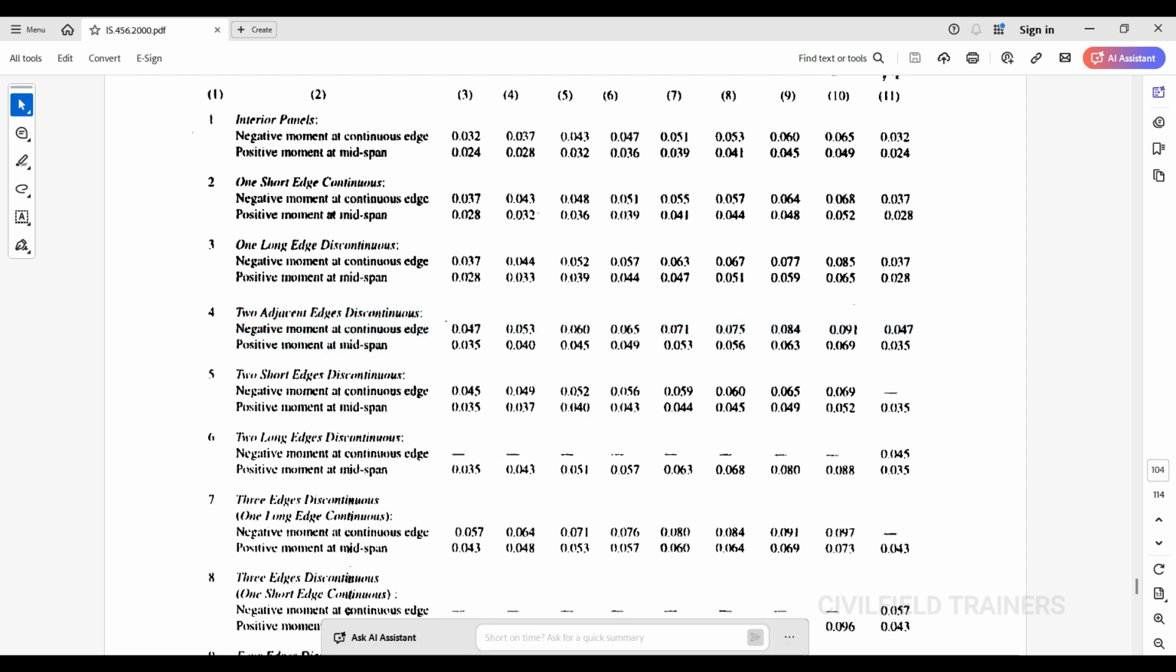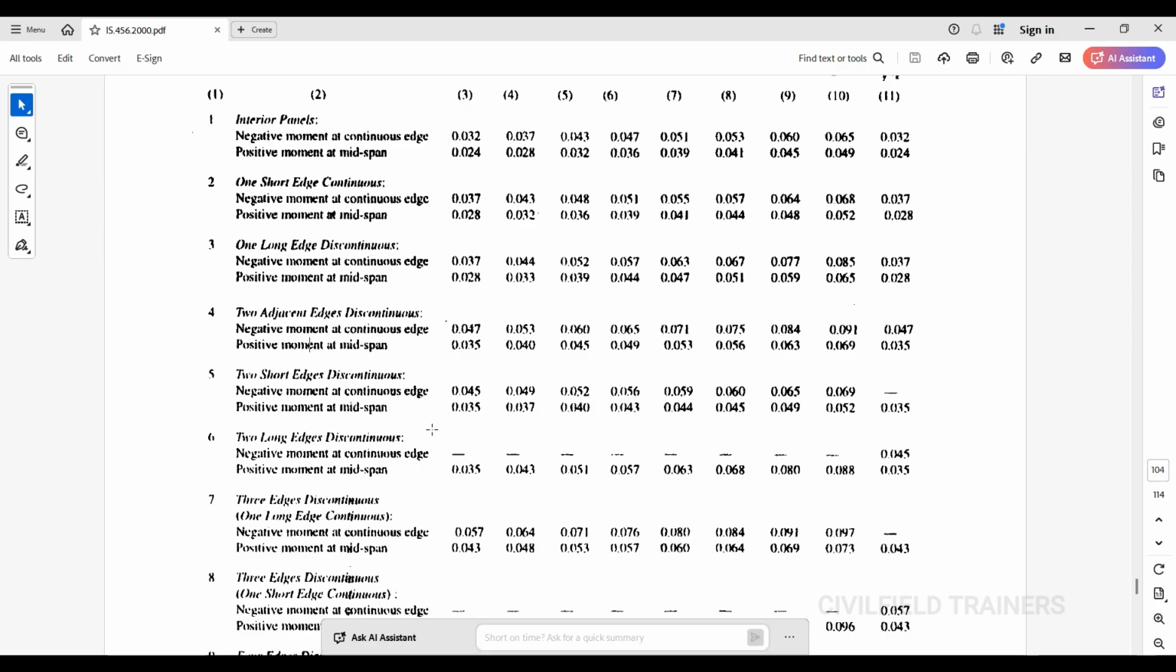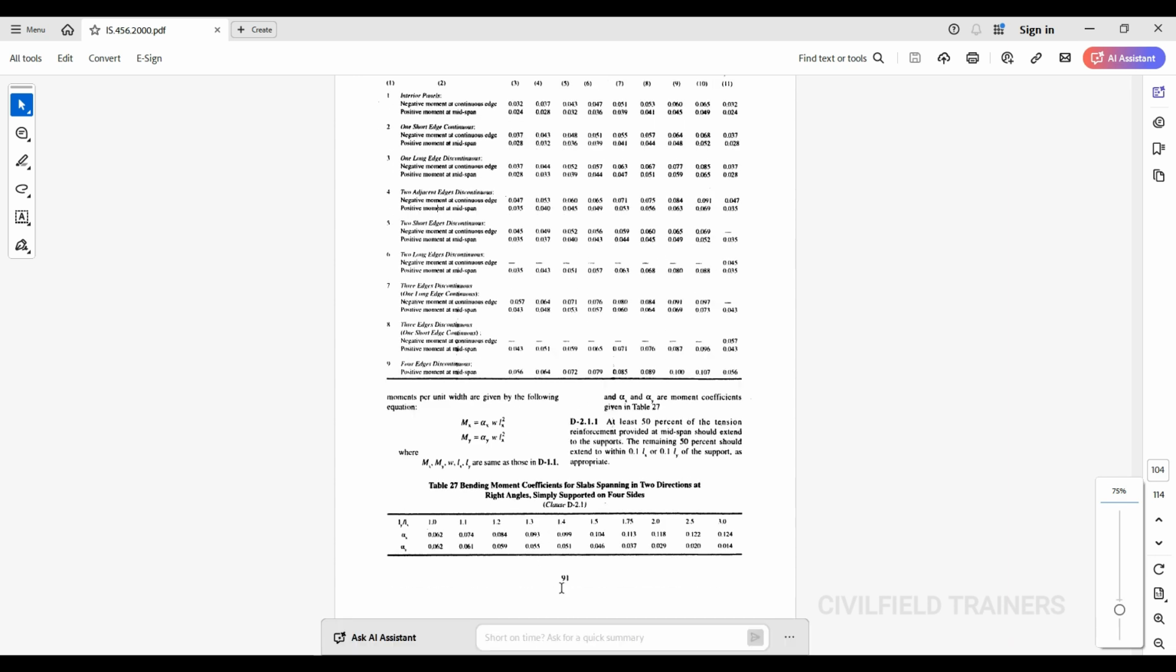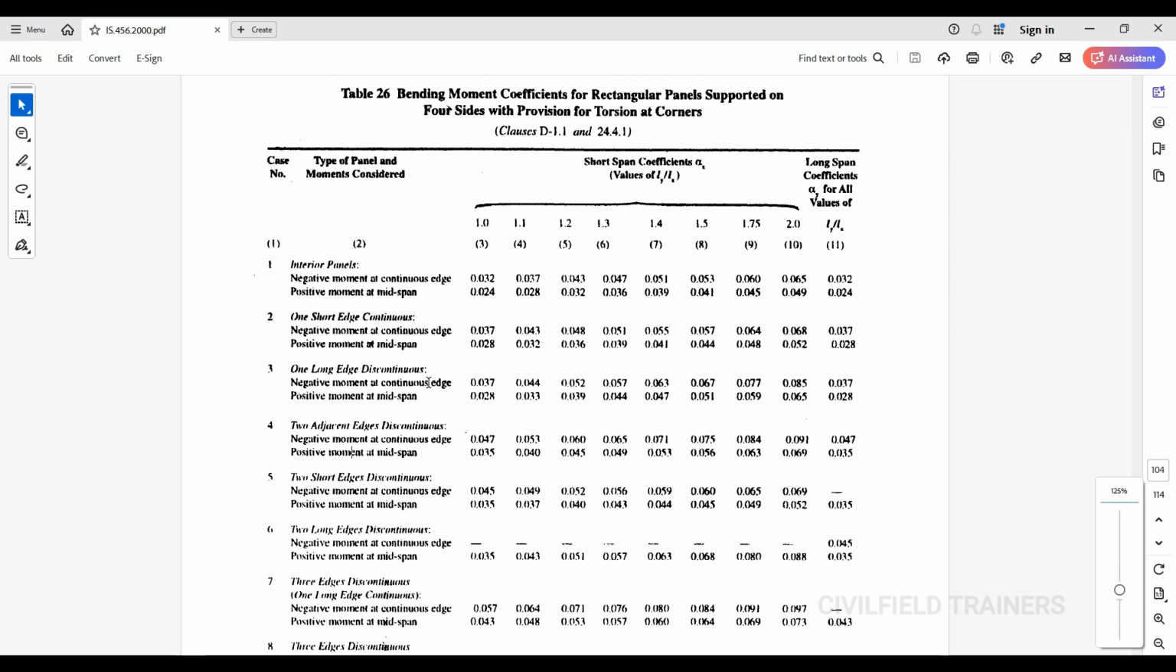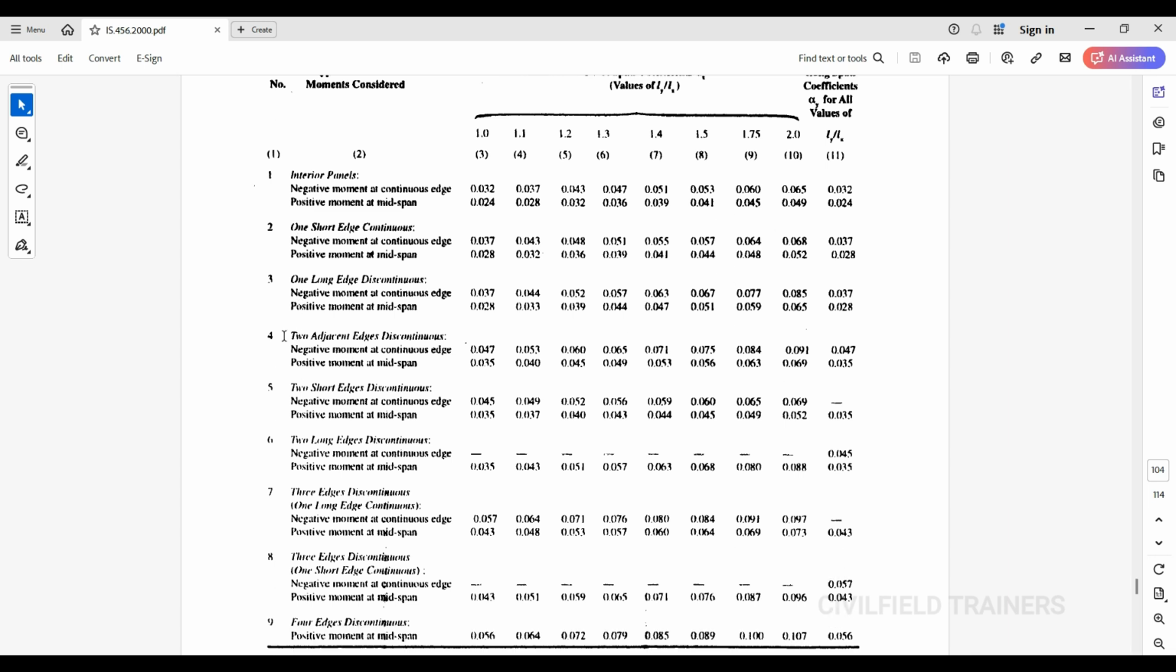So once you do that, we have given the dimensions from our ETABS. We have taken the FCK, we have taken Fy, whatever you have given there, we have taken it over here. Once you have done that, we have gone ahead to page number 91 in IS 456, table number 26. In that table, by the process of elimination, we have decided that the fourth is going to be our condition for our given slab.